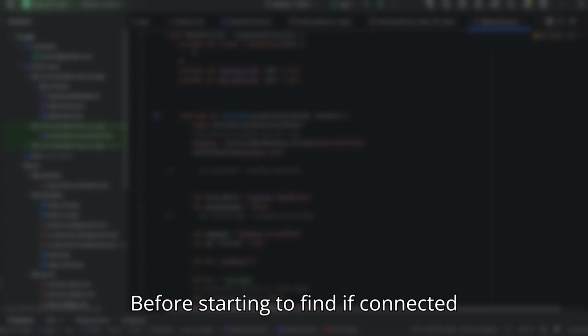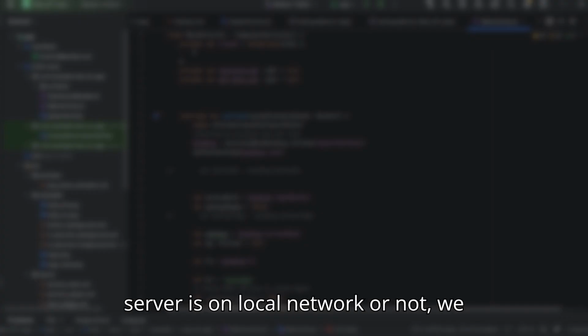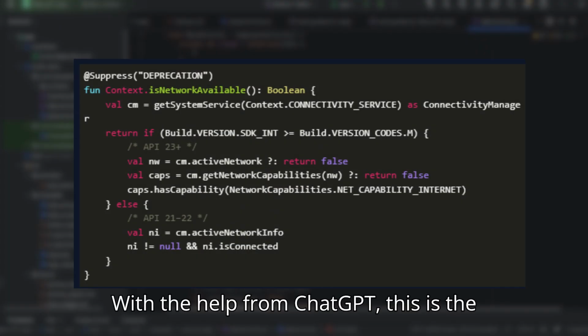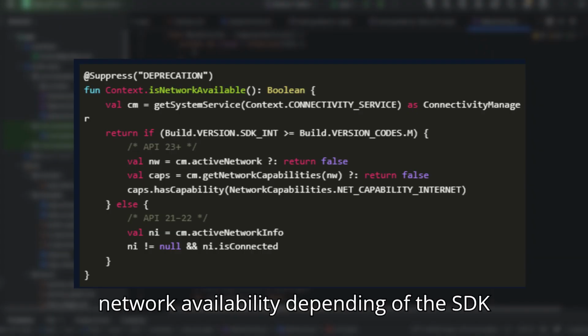running this code. Before starting to find if the connected server is on the local network or not, we need to first check the connectivity state of the Android device. With the help from ChatGPT, this is the function for obtaining the current network availability depending on the SDK version.